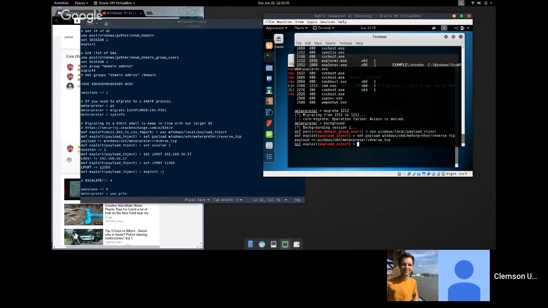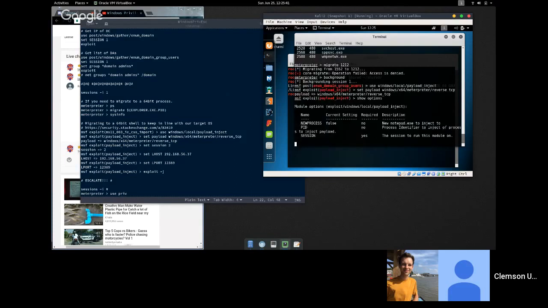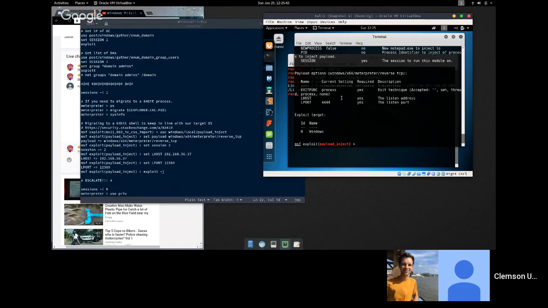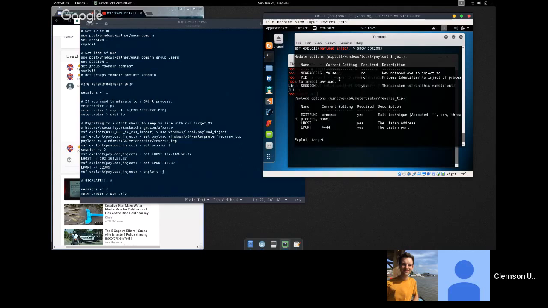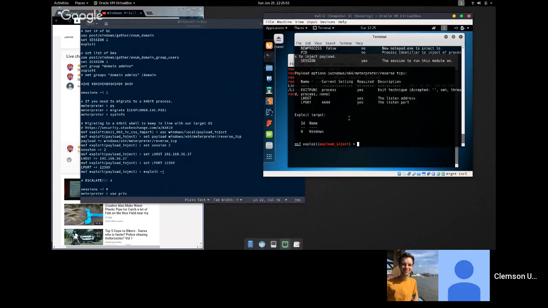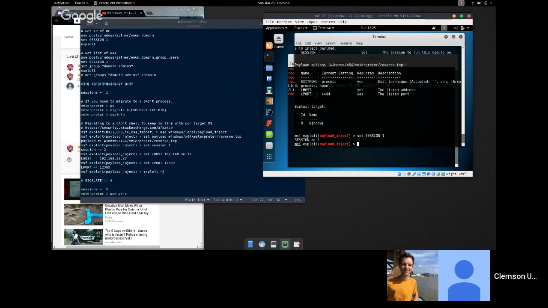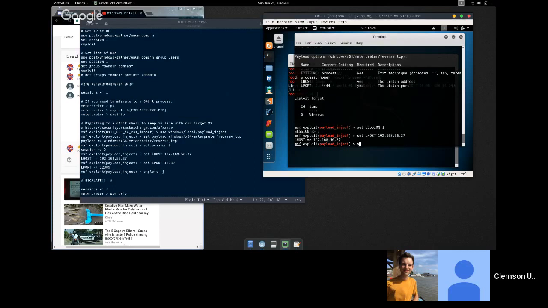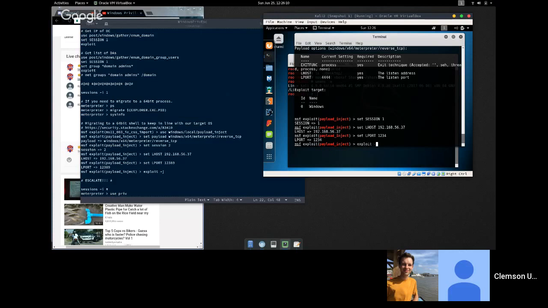So we're going to set our payload, and then we need to check what other options we need to set. As you can see, we need to set the LHOST, the LPORT, and the session. We don't need to give it a PID because it says required no, so that's fine. So let's set our session to 1. Let's set our LHOST to 192.168.56.37 and set our LPORT to something random like 1234. Then we're going to run exploit -j.